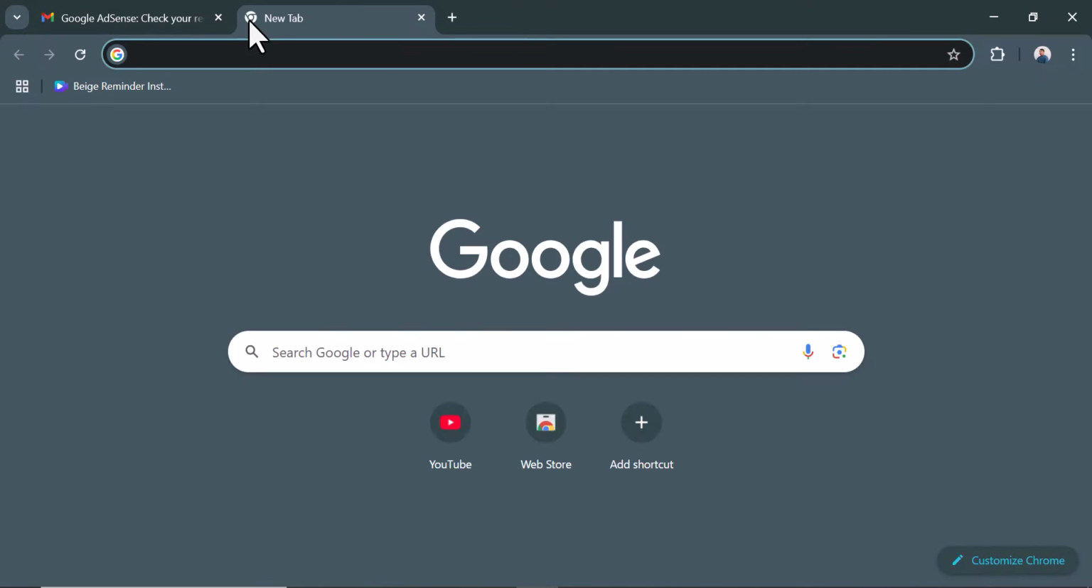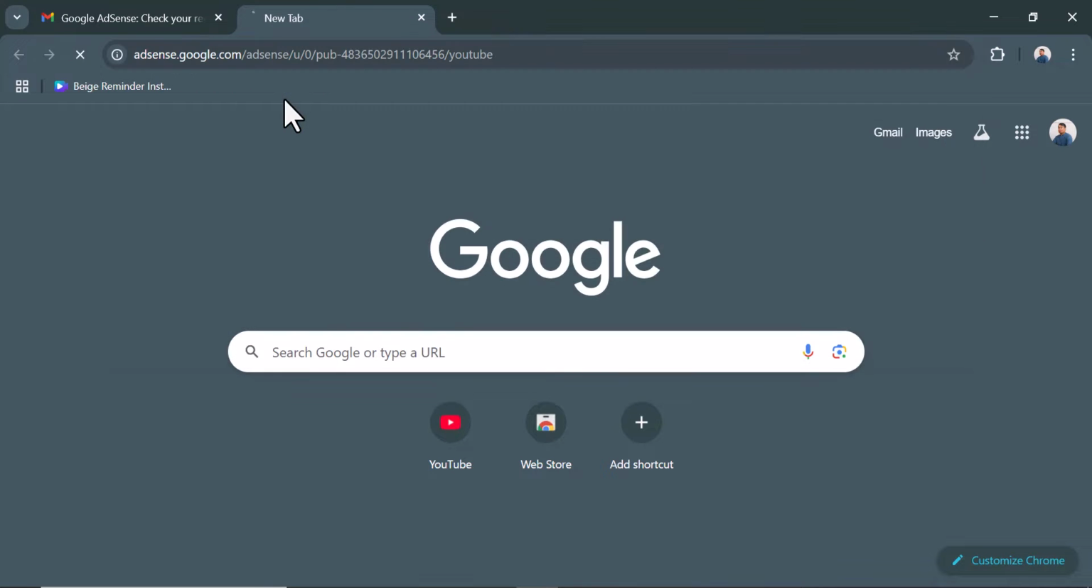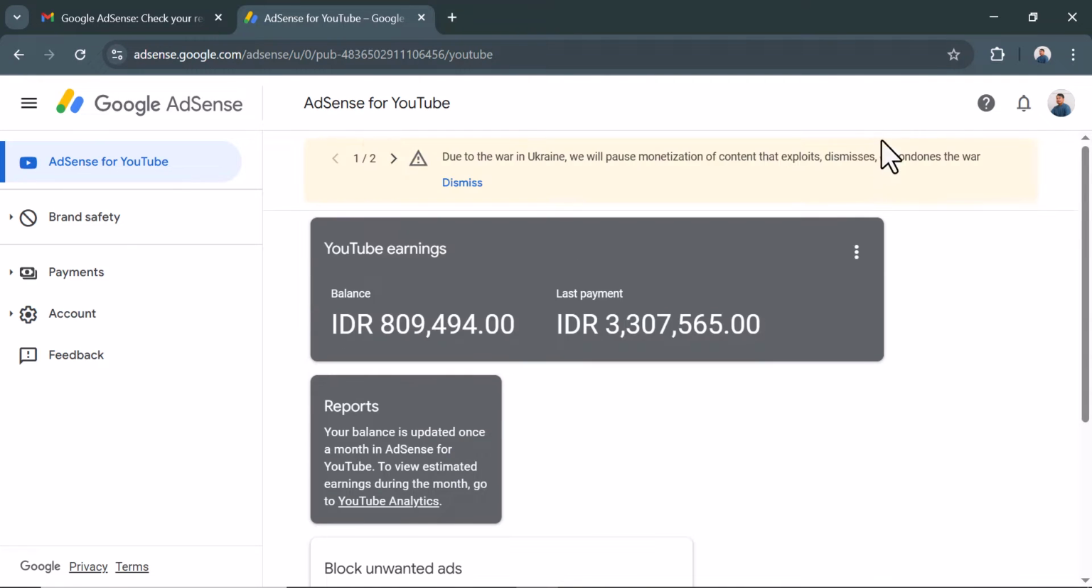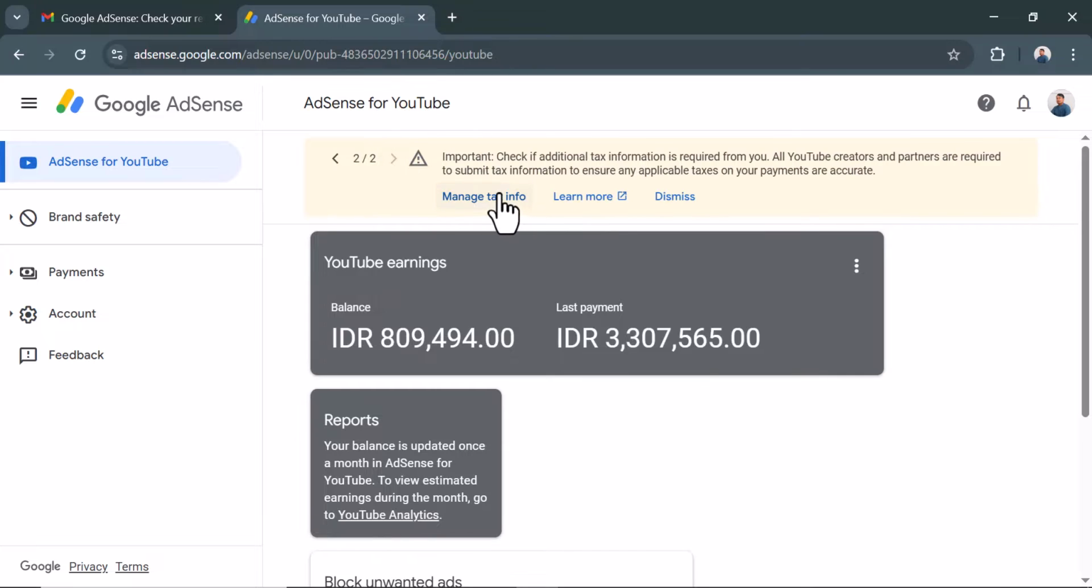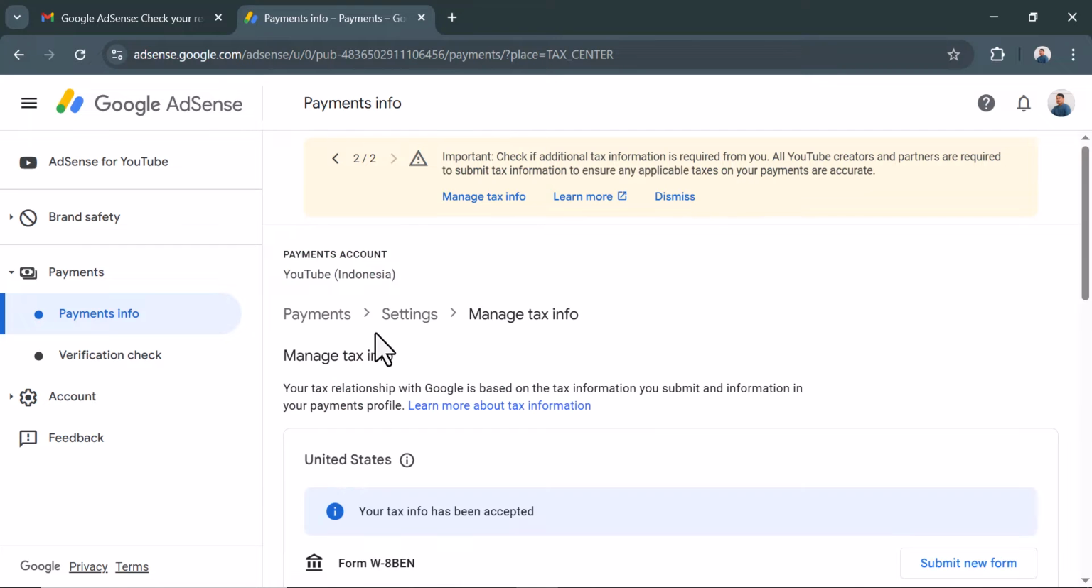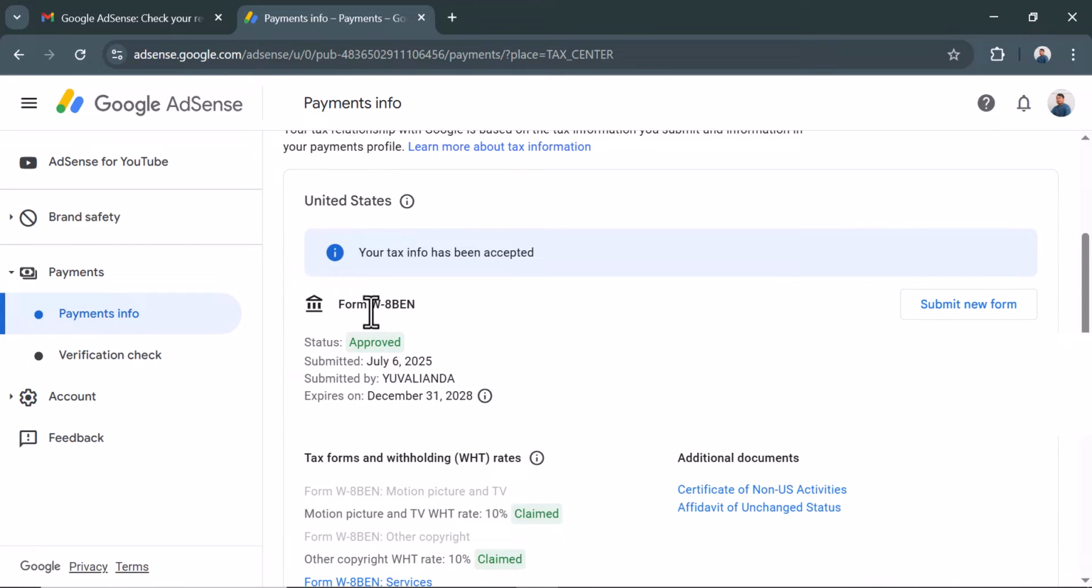Let's check our YouTube AdSense account at the taxation tab. You see that the process has been completed, and Google will notify you in manage tax info that your submitted form, your W-8BEN form, has been approved. So the status is approved.